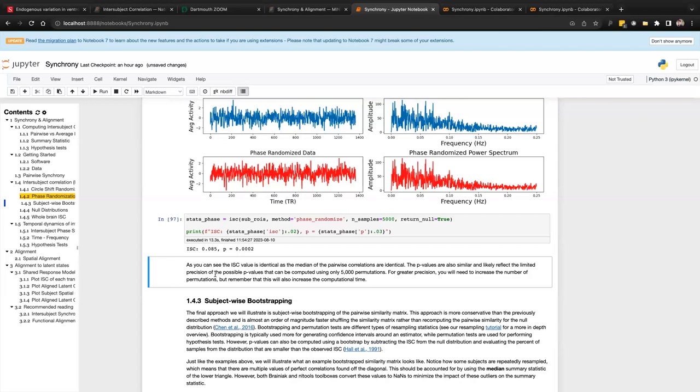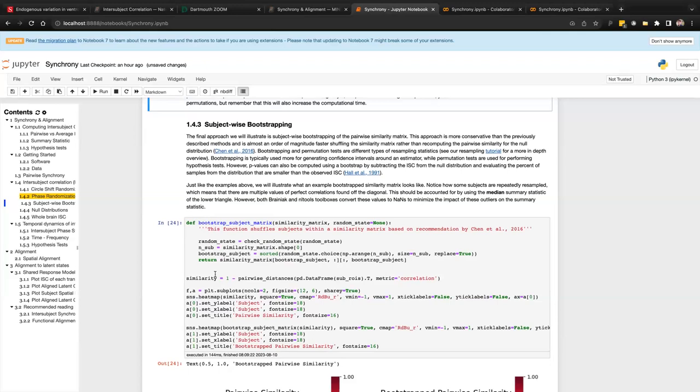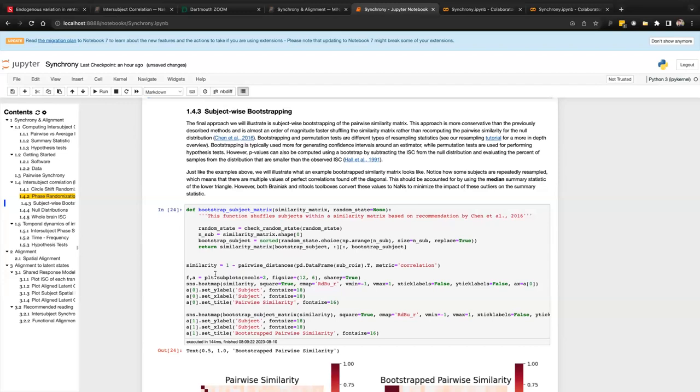So the third one was a technique proposed by Gang Chen. He has a series of papers where he's a statistician at the NIH who started trying to figure out what the stats are and whether we're correctly controlling false positive rates. And so he proposed another way to do this, which he says is better, I don't think that's ubiquitously held across the field, which is what's called subject-wise bootstrapping.